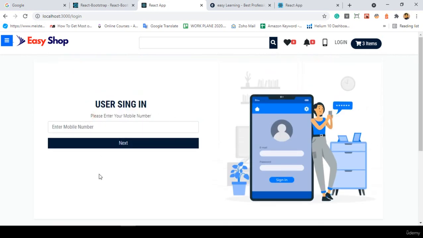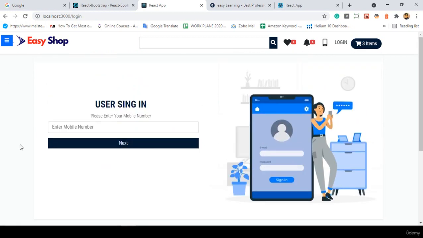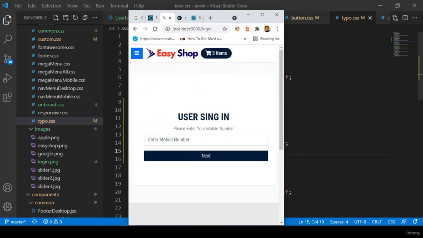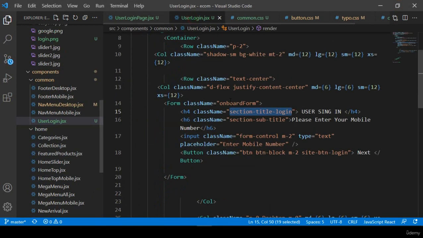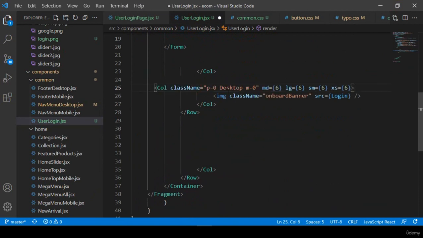Please enter your mobile number. There is an enter your mobile number field, so I simply loaded this part. And also if you check that mobile view, you can see for the mobile view our image is not visible. As I told you before, I have already done this part. If you go, you can see that I have used the desktop class. So with this desktop class, when it is desktop it will display, otherwise it will not display.